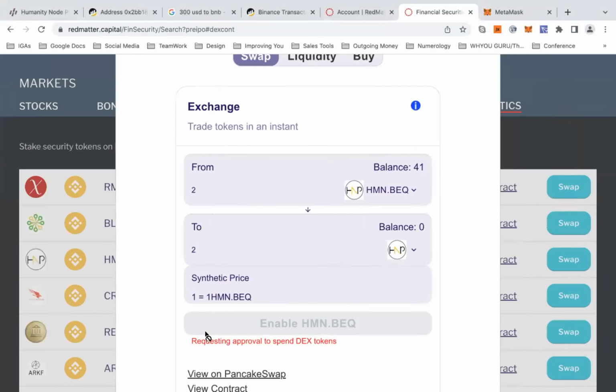It's doing a request for the approval to spend DEX tokens. Basically, what it's doing is checking to make sure that the tokens are actually here. Okay, doing that. As soon as we get that, we're going to get a confirmation here, and it's going to actually allow us to do the swap. See, approval to spend obtained. So it's like swiping the credit card, checking to see funds are there. Now you can spend the funds. So now you can do a swap.